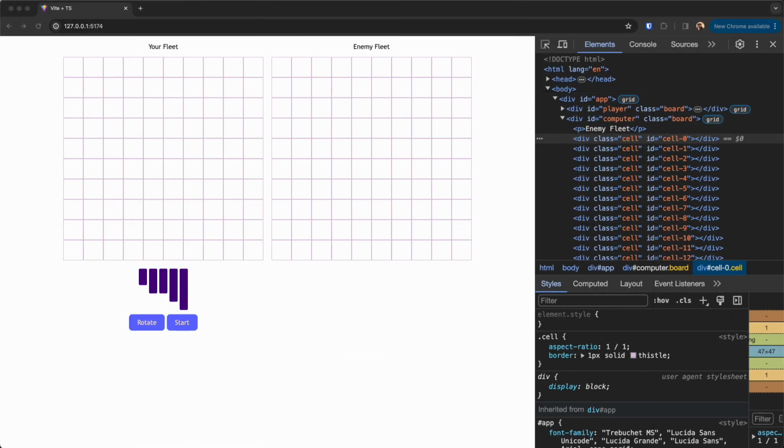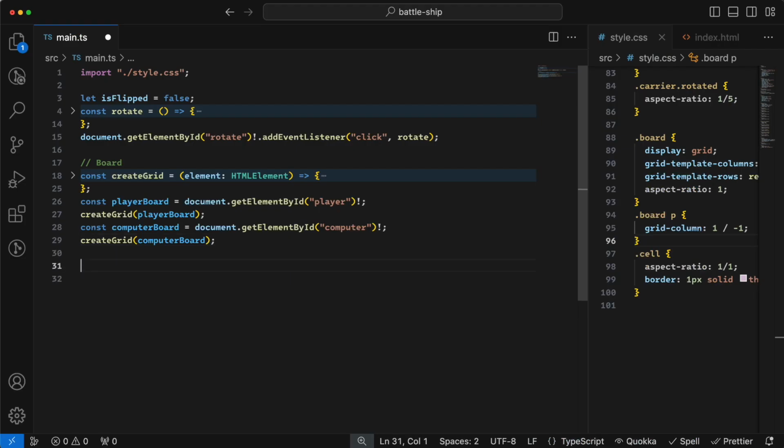Welcome back. In this part we're going to randomize computer ships into their grid. So I will define a class for the ships so that I can use it later on. This is very simple. It will have a constructor and two properties only.